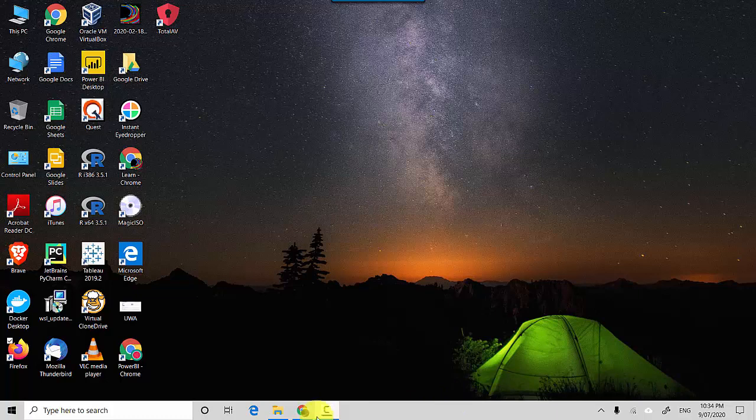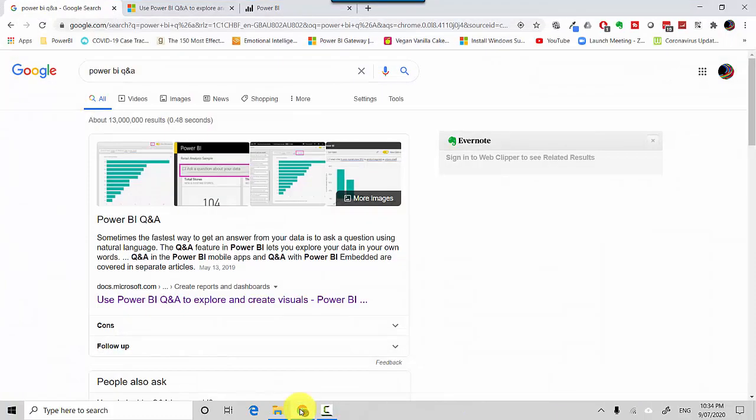I was looking at the Q&A feature and I googled it, and this is what came up and I thought it was a pretty good description. It says that sometimes the fastest way to get an answer from your data is to ask a question using natural language. So essentially you can type a question in natural language English. At the moment it only supports English. And the Q&A feature does create visuals for you. So we'll learn how to do that.